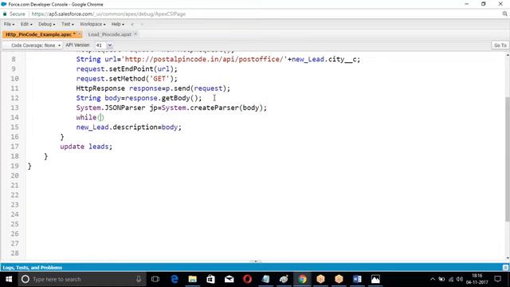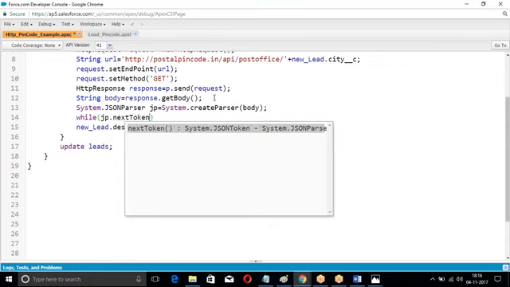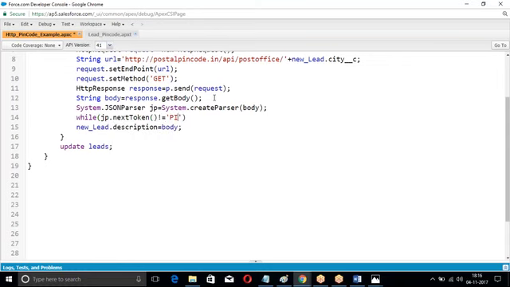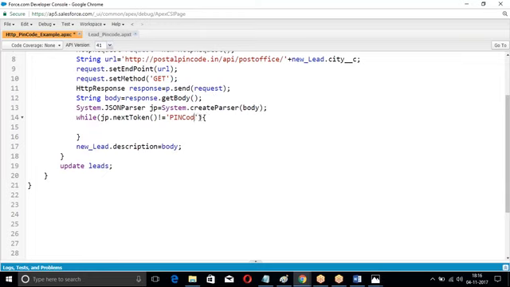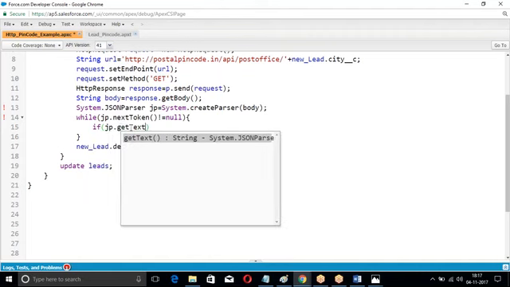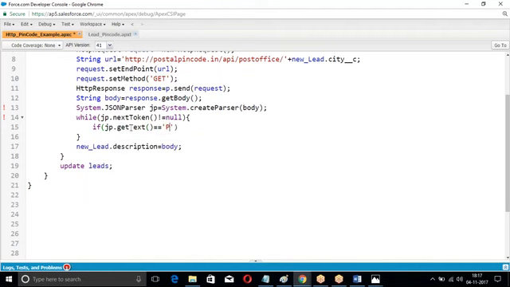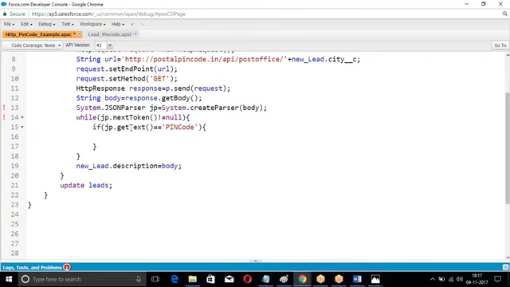Then I am giving while jp.nextToken is not equal to null. When the next token is not equal to null, check it. If the current token is equal to pin code, where is the value? The value will be in the next position. If the current token is pin code, the value will be in the next position.